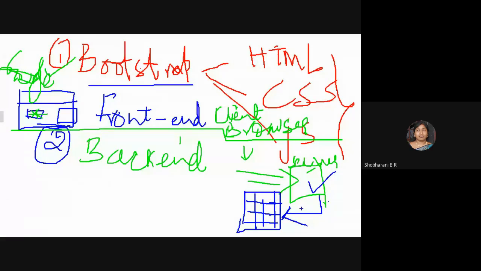Now that database and table will be available in the server. I click on a button, the information goes to the server. In turn, if I want any information to be sent to the server and stored in the database, then I have to make use of this database.